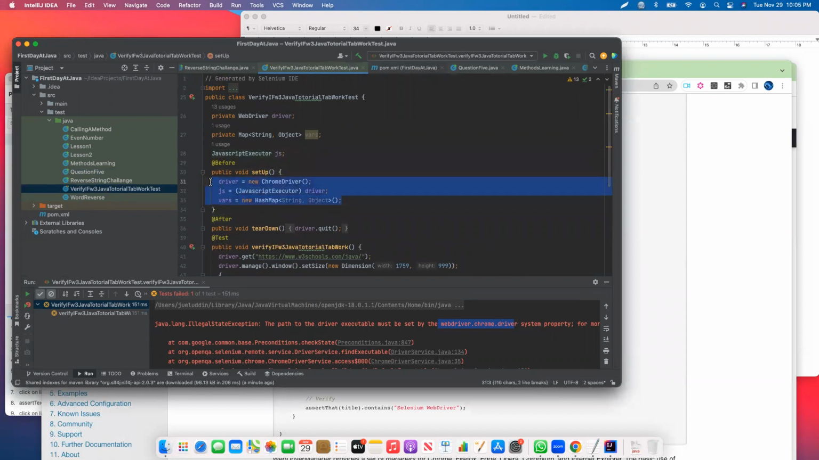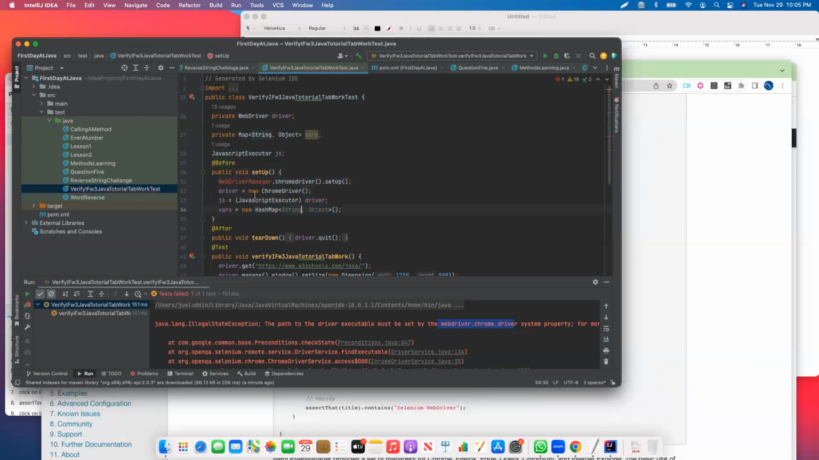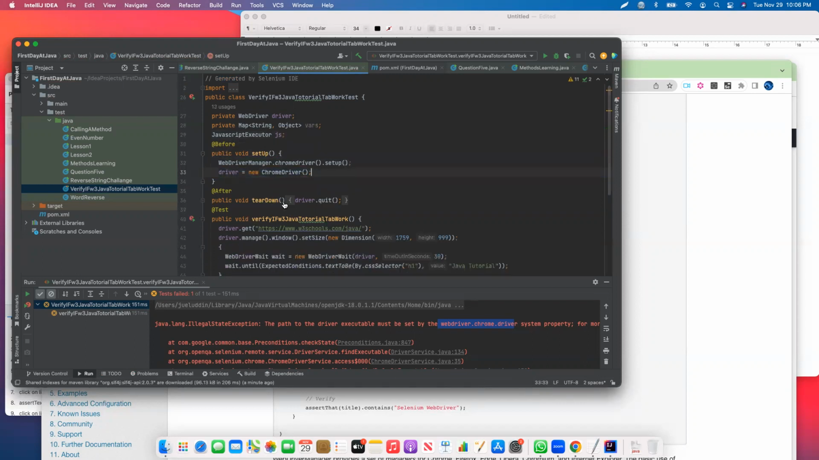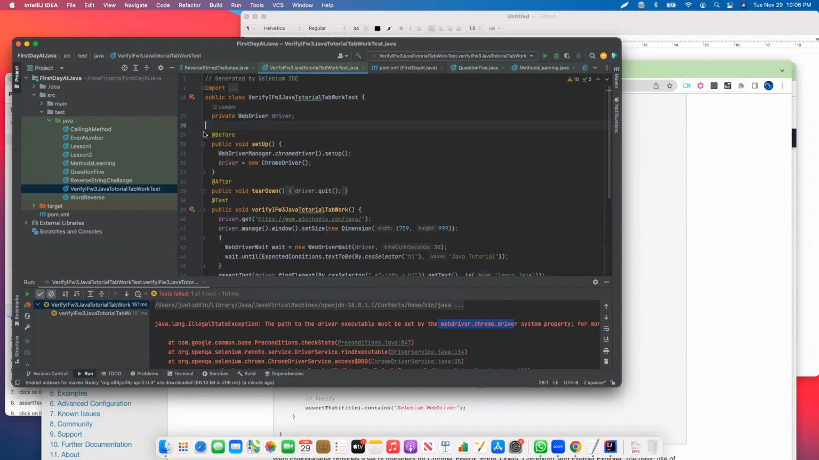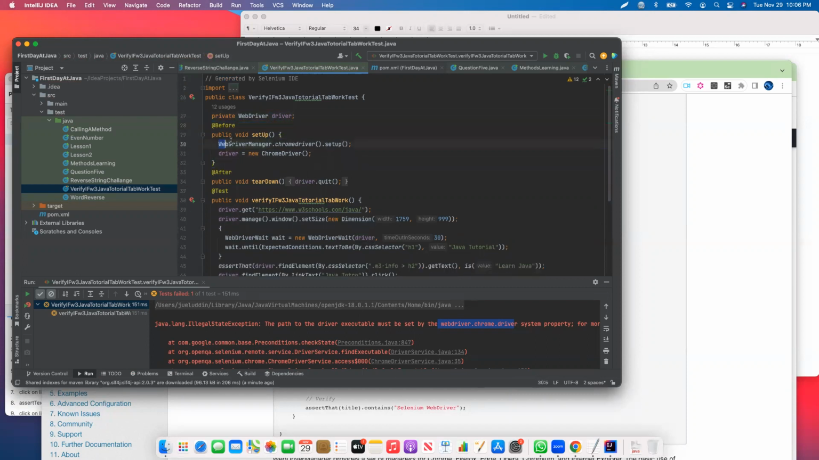So I'm going to reduce this code to a point where this is what we have to do, right? WebDriverManager. So import the class first thing, set up, and then driver is equal to new driver. We don't need all this extra code, and we are good to go. So we put the driver outside. We don't need the JavaScript executor, honestly. Okay, and then we just needed this line.